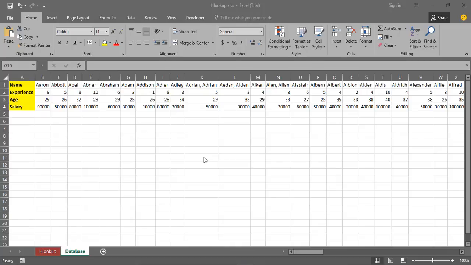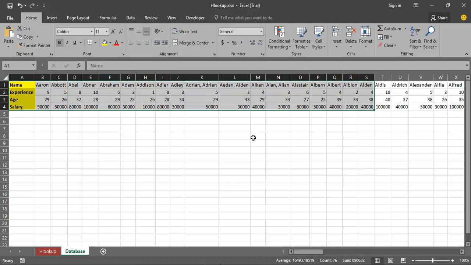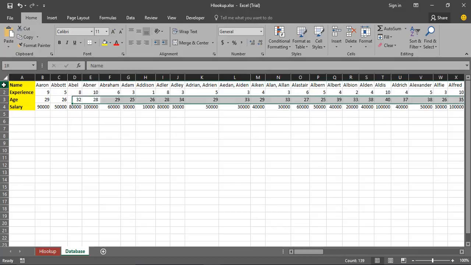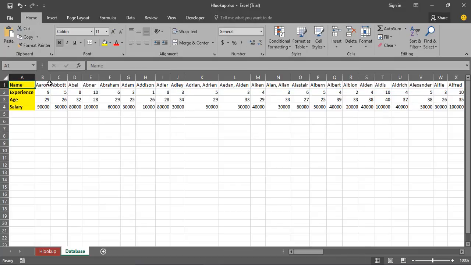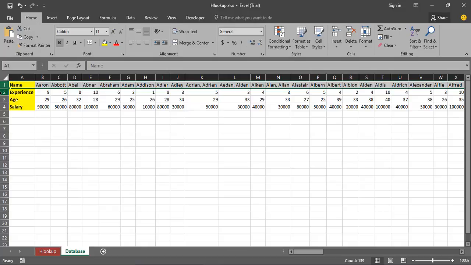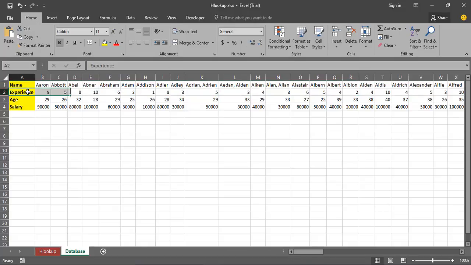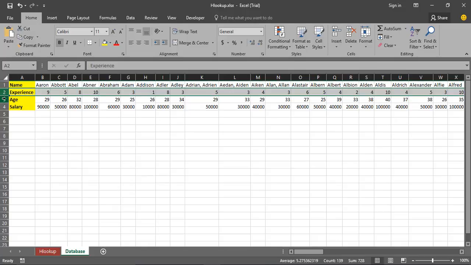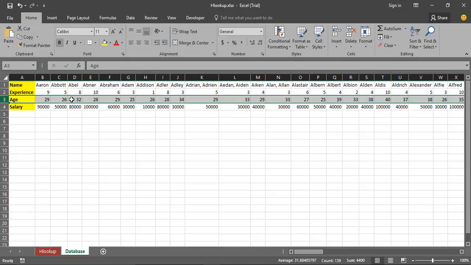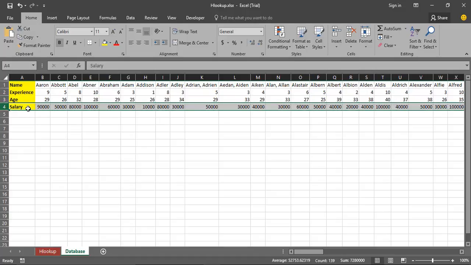Today I'm going to show you how you can use the HLOOKUP formula in Excel. So as you can see, this is our sample simple database, which we just made to show you guys. Here in the first row itself we have the names of different people. We have their professional experience in the second row, their age in the third row, and their salary in the fourth row.